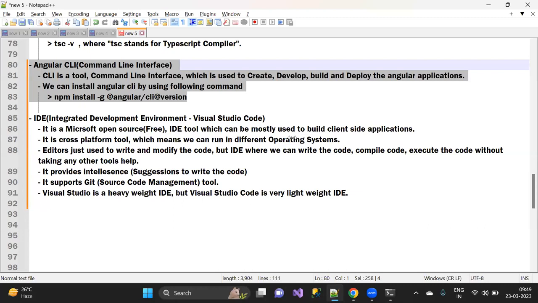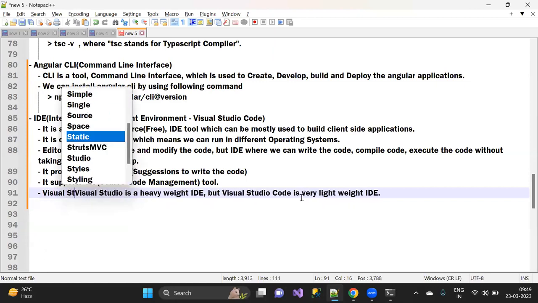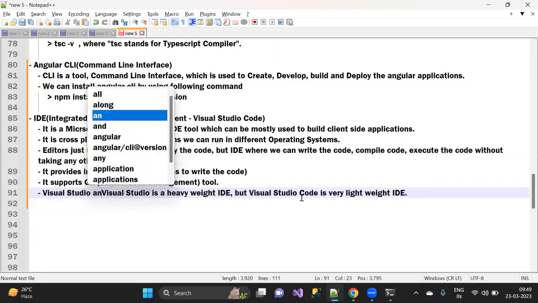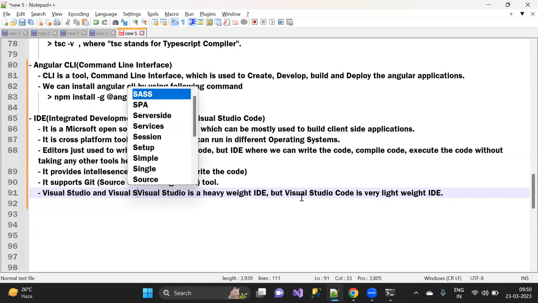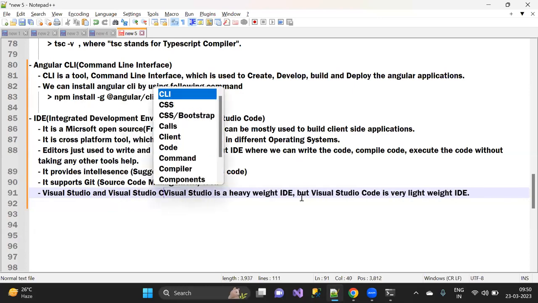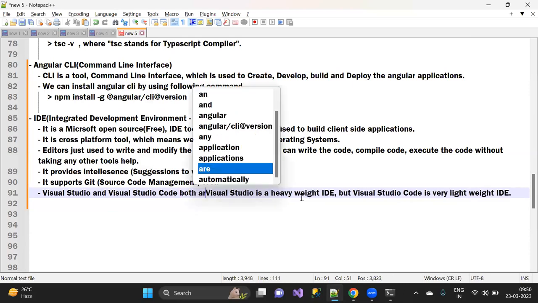Visual Studio Code is different and Visual Studio is different. I told you already. Visual Studio and Visual Studio Code are both completely different, guys.